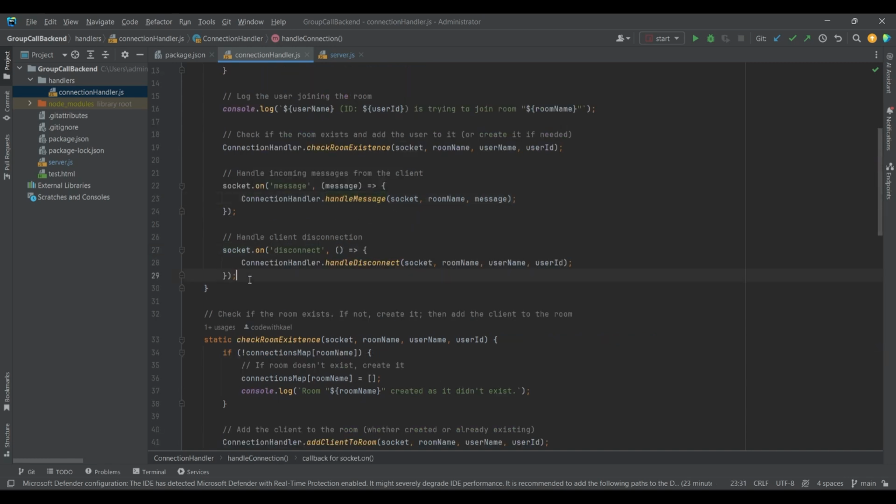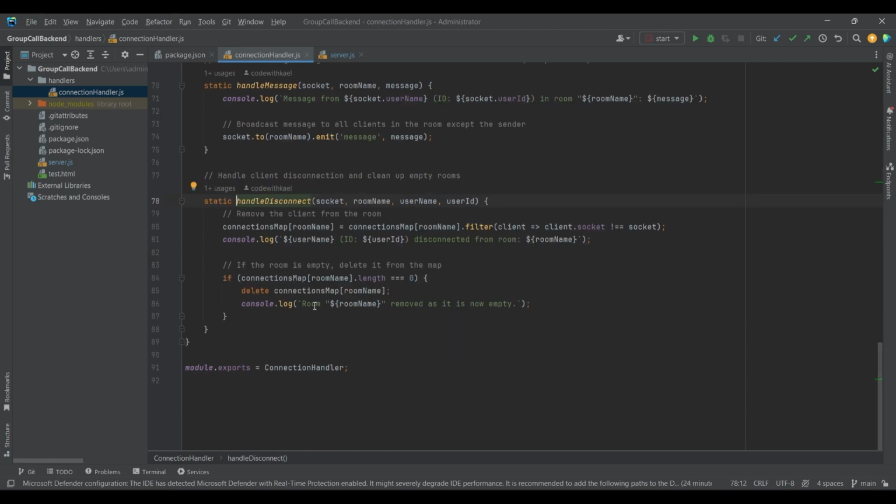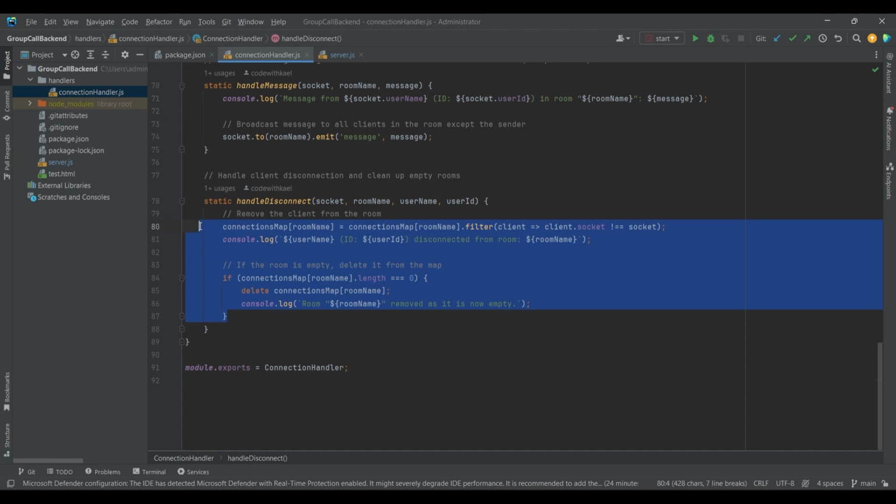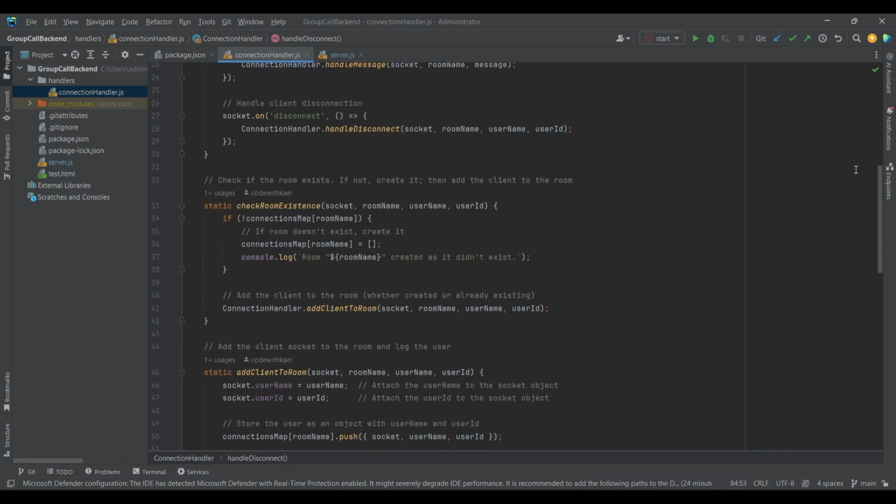And the next thing is to set up a disconnect callback for this socket. In that case, we want to notify if any user is disconnected from the room and notify other members of the room. Also, in the last line, we will check if the room is empty. We want to delete that room from the connection map. So it means that we want to check if the room is empty, and we simply want to remove that room.